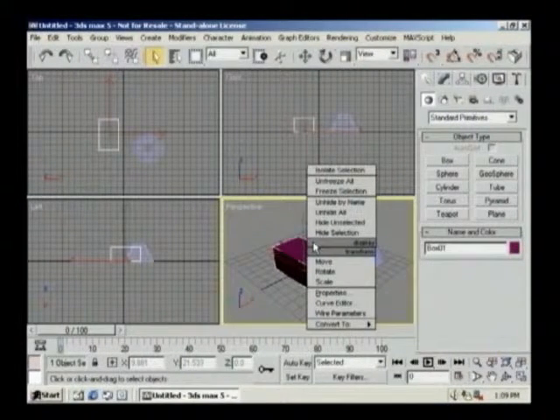Very efficient. But you can see I can access a variety of different commands and actions very quickly from the quad menu, such as my transformation tools. I don't need to go to the main toolbar to get the move or the rotate or the scale tool. I can just right-click and here they are. I can switch back and forth very quickly.